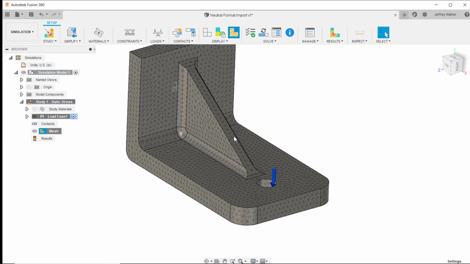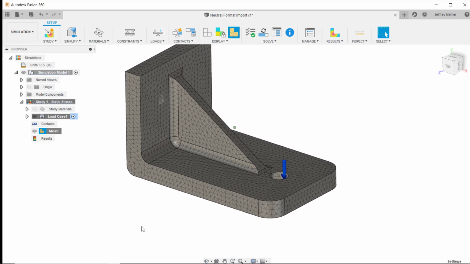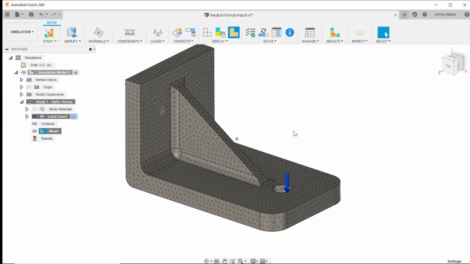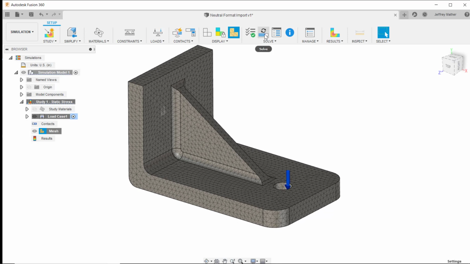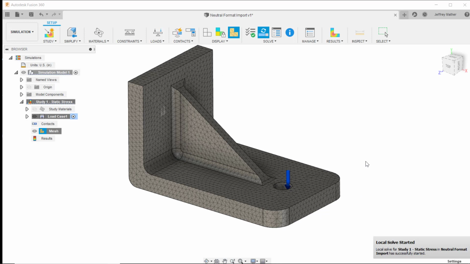Alright, so I have the 2 divisions across here. I wanted at least 3 divisions across here. So you can edit the mesh to get the number of elements and nodes across the thinnest feature that you would like. I'll then run the simulation. So I'll do locally, and I'll solve it.